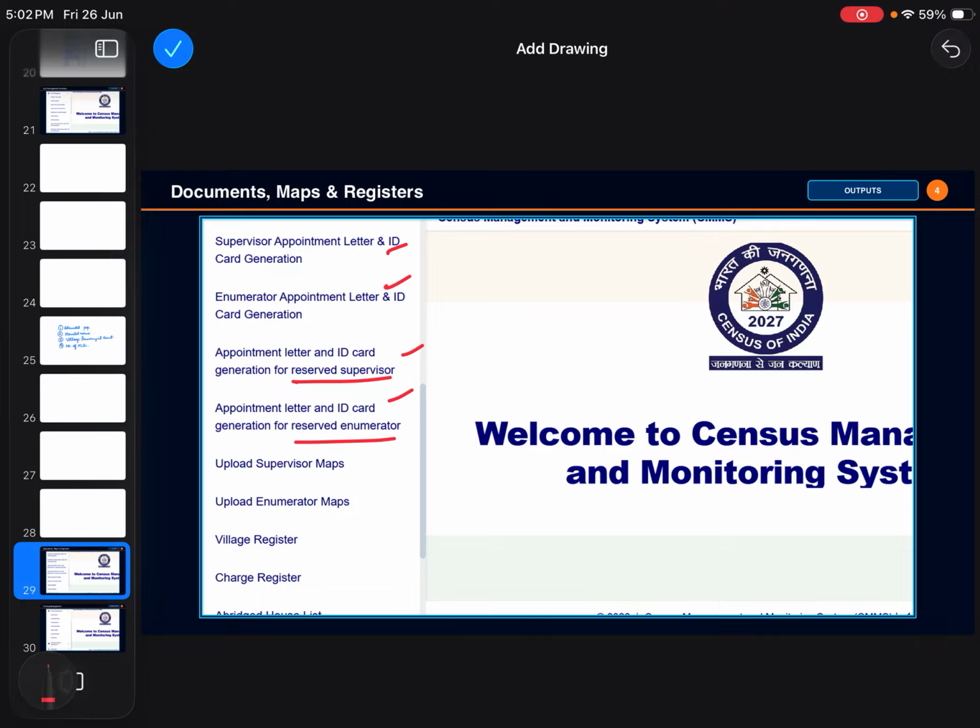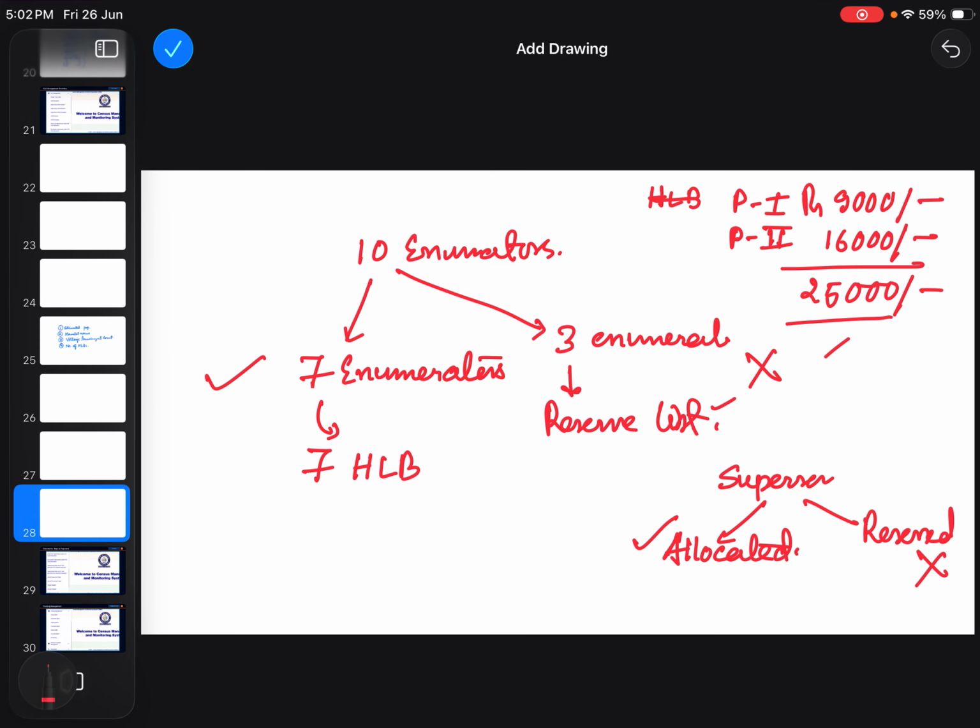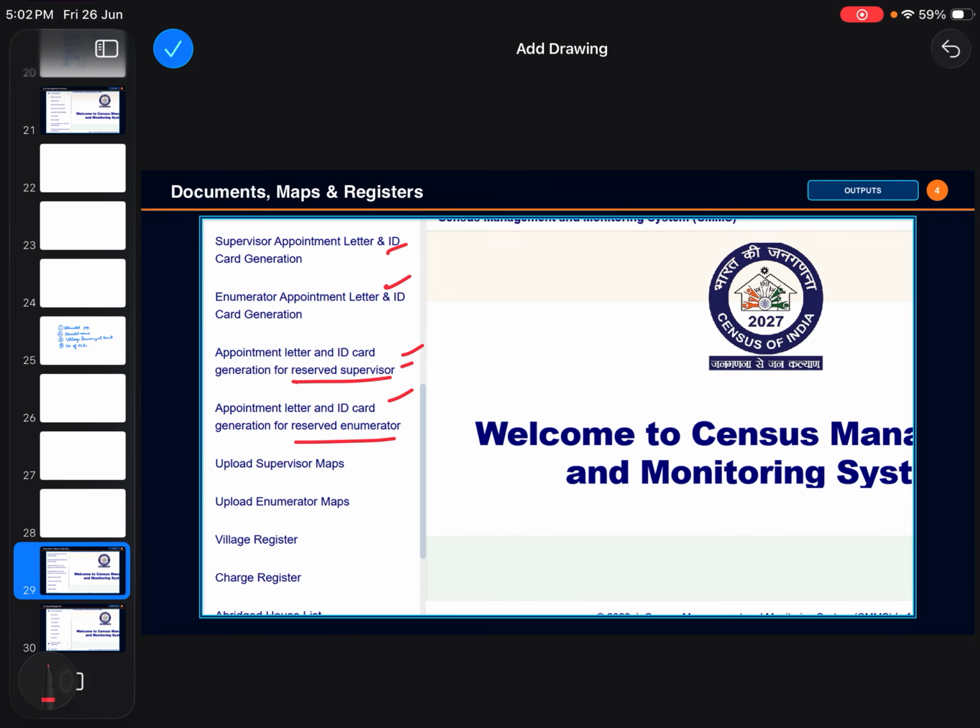So this is the ID card generation. It means that for those in reserve also, the ID card will be generated for enumerators and supervisors. So okay, that's all for today in this video. Then we will end this video now.